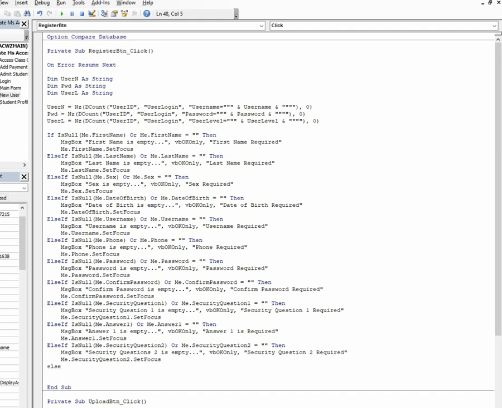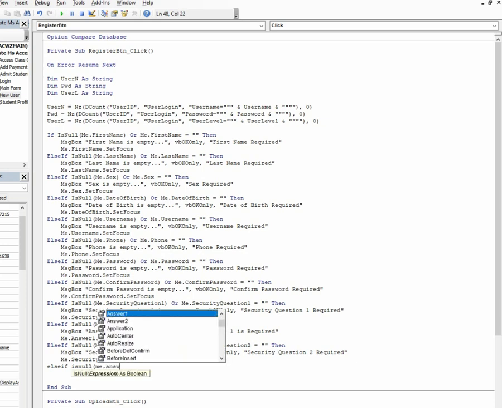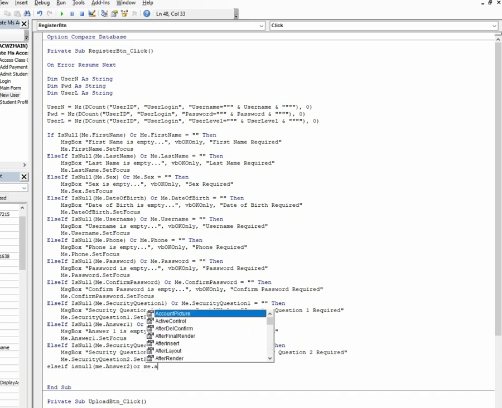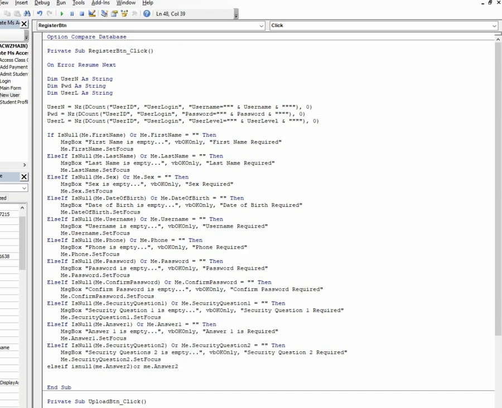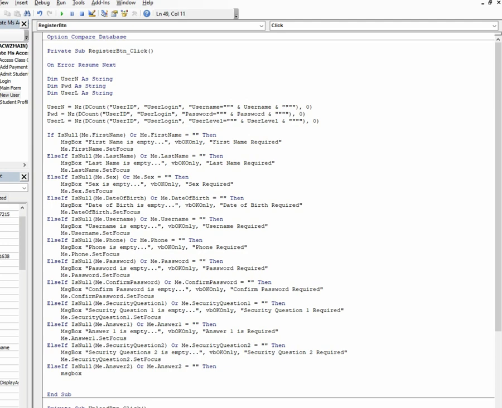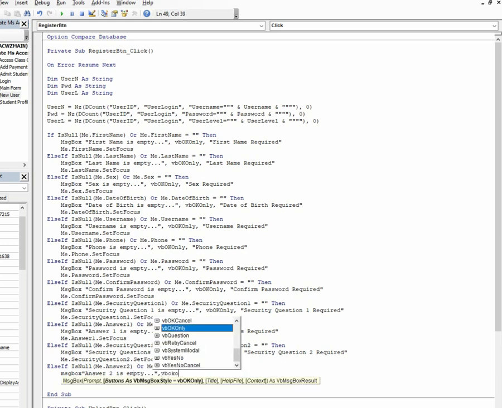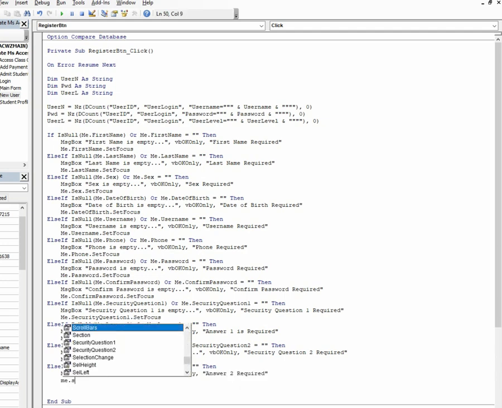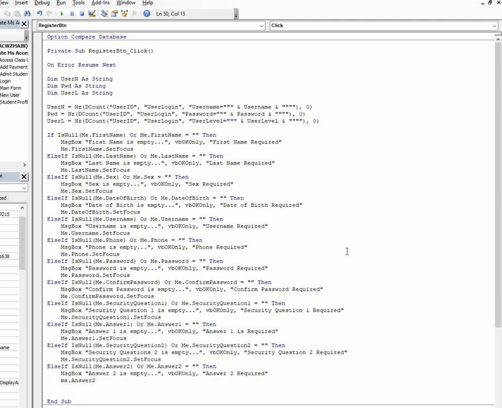Next, answer 2, yes. Else if is null, main dot answer 2 or main dot answer 2, that should be 2, is equal to empty string, then message box answer 2 is empty, VB okay only, answer 2 required, main dot answer 2 dot set focus.